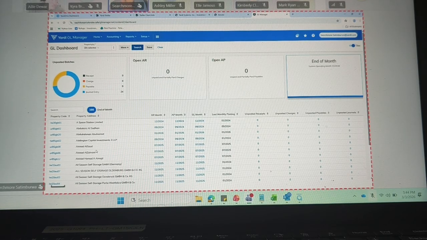So the difference between investment accounting and GL manager. Look at GL manager as what you call in 7S international, but this is just the general ledger. And in that case, the first thing you see on the dashboard is whether you have any open or unposted batches. It also shows you if you've got open AR, open AP, and any end of month. The system operating month at the moment is 01/2026.